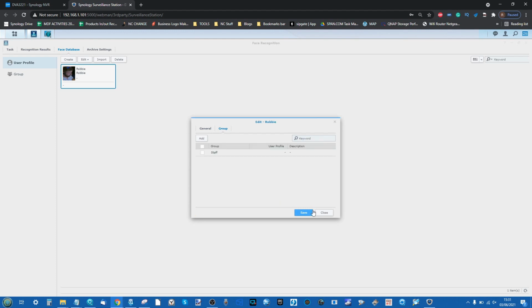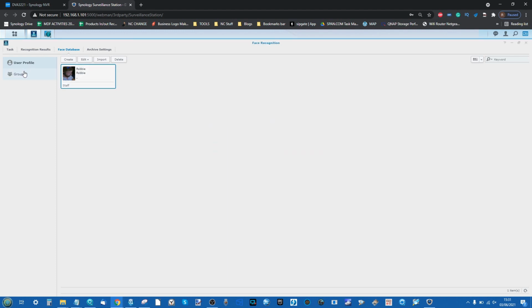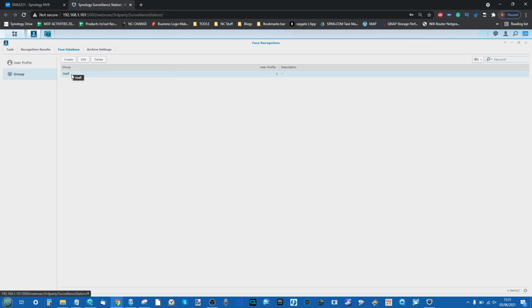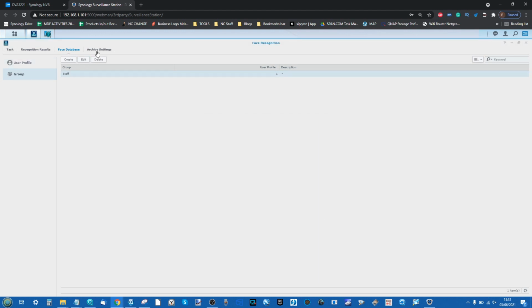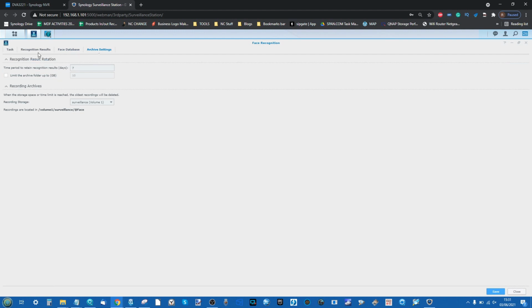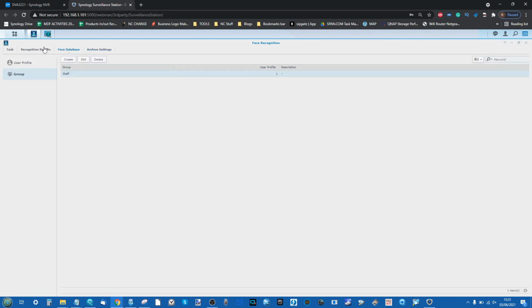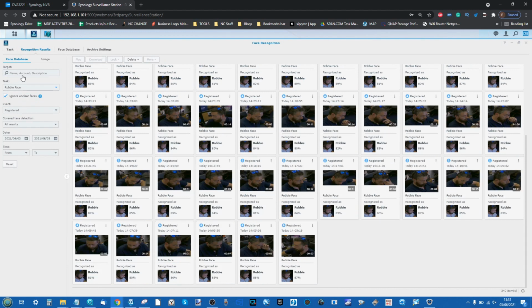Click save. And there we go. We've now got our different group, and we can make sure familiar faces are all added. And again, when you create those user groups, you can then set different bits and bobs for them. Nice and straightforward. And then you can archive the facial recognition results of people and more over time. It really is that straightforward.